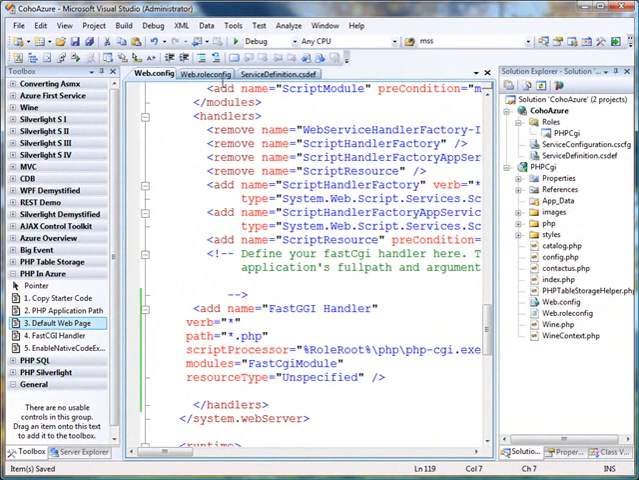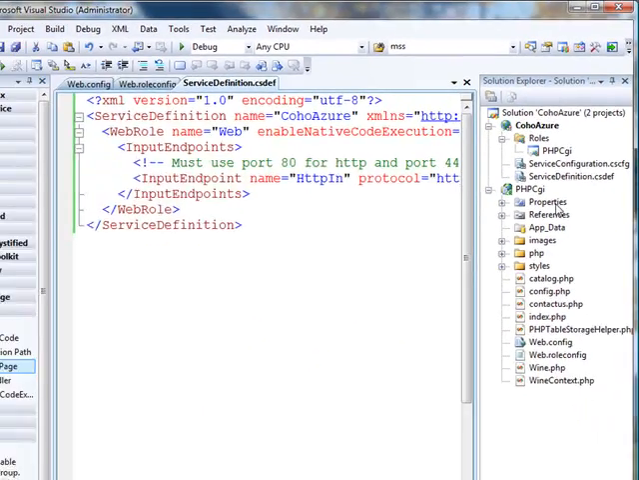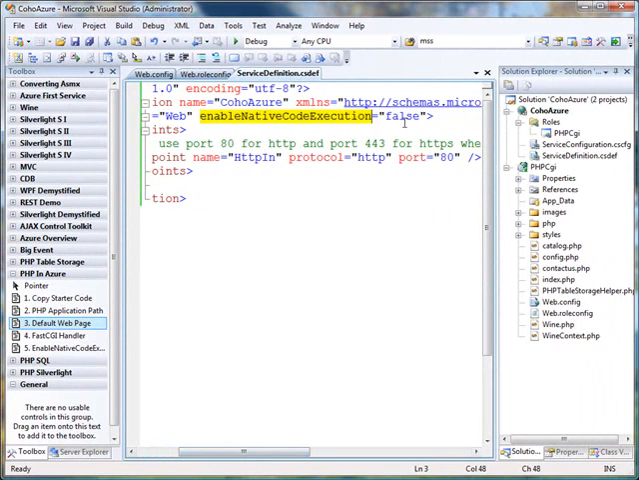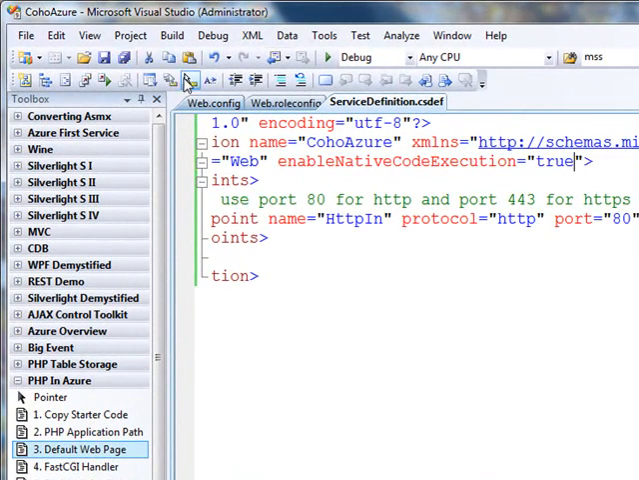So one last thing I need to do, I need to go into my configuration file in my services project. This falls under the CSDef file. And inside of there is an enable native code execution, which defaults to false. In order for the CGI app to run, I need to set this to true. And so by following those steps, I now have the capacity to run this application or to host my PHP application in Azure.